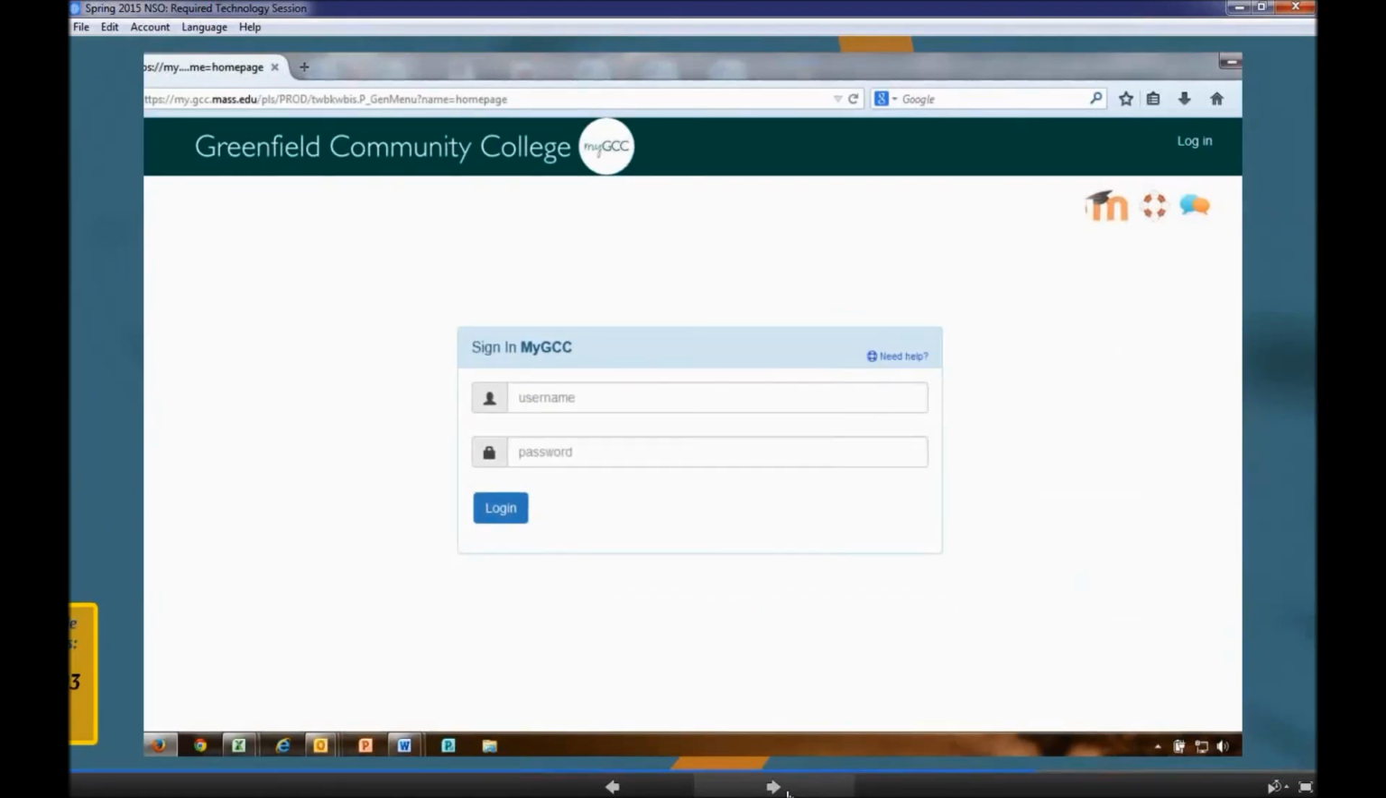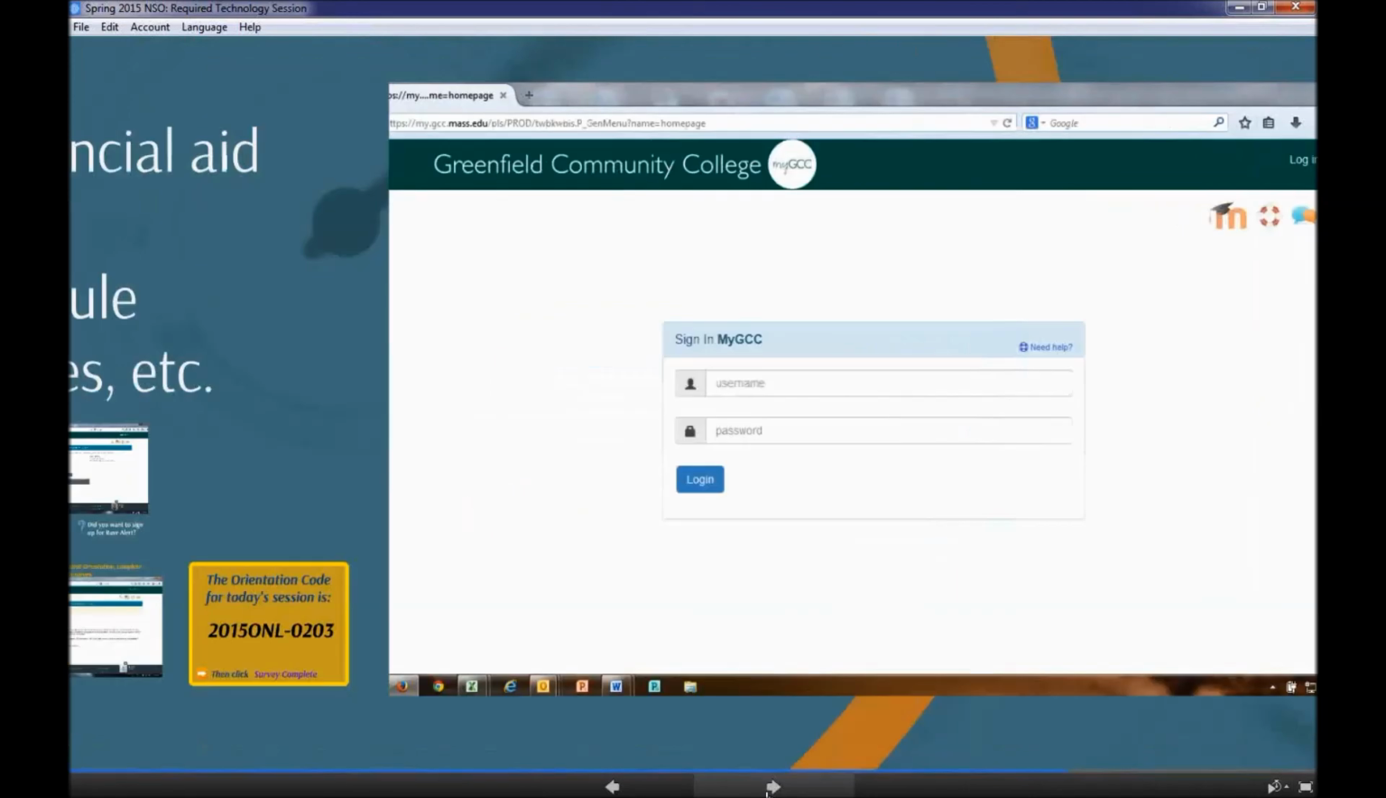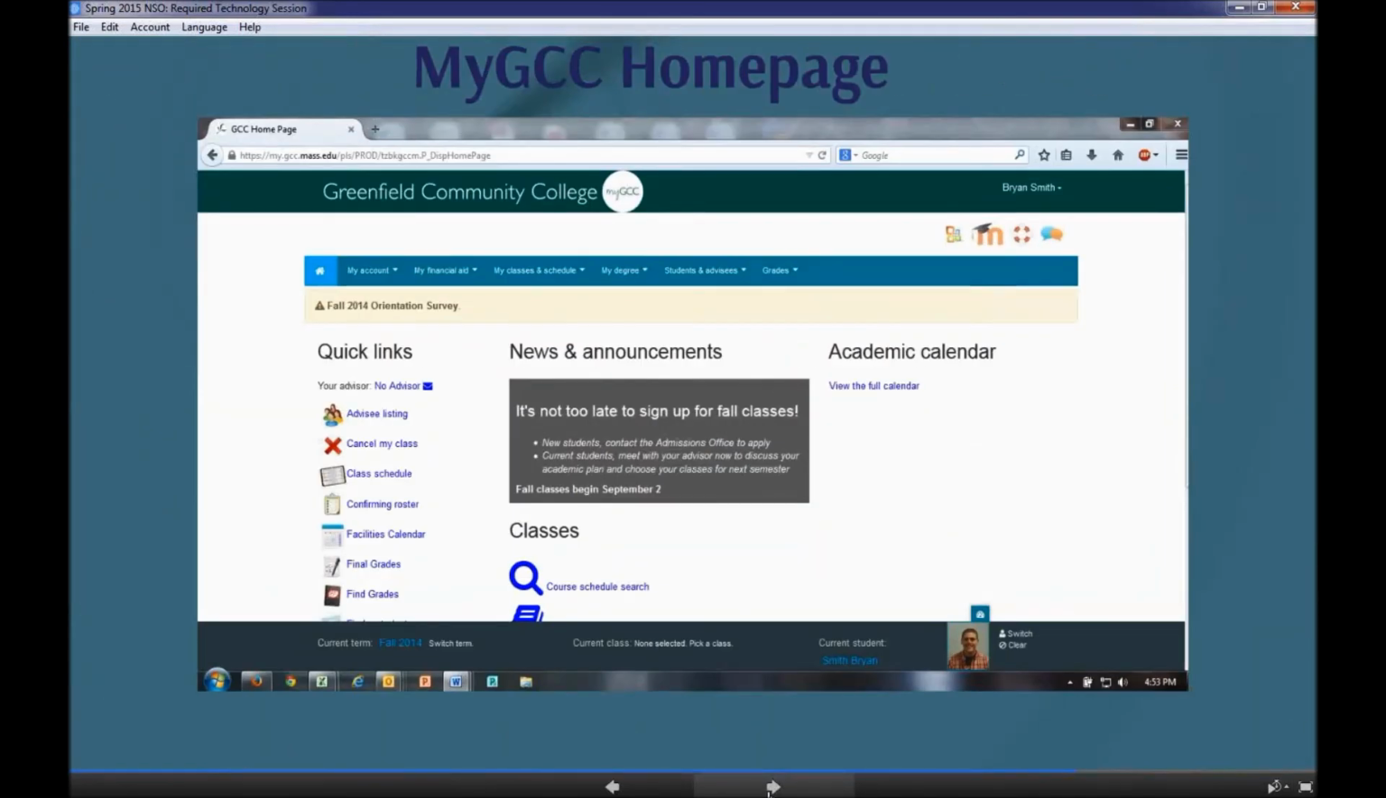You will see the first choice is MyGCC. When you click that link, you're going to see a very similar login screen as you did to the Moodle site. Same username and password scheme that allows you into Moodle is going to allow you into this site here. Once you get inside, you're going to see a homepage that looks something like this.